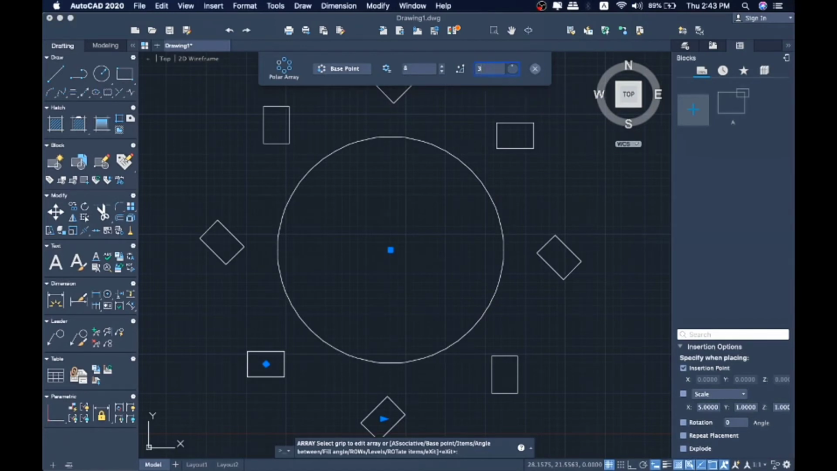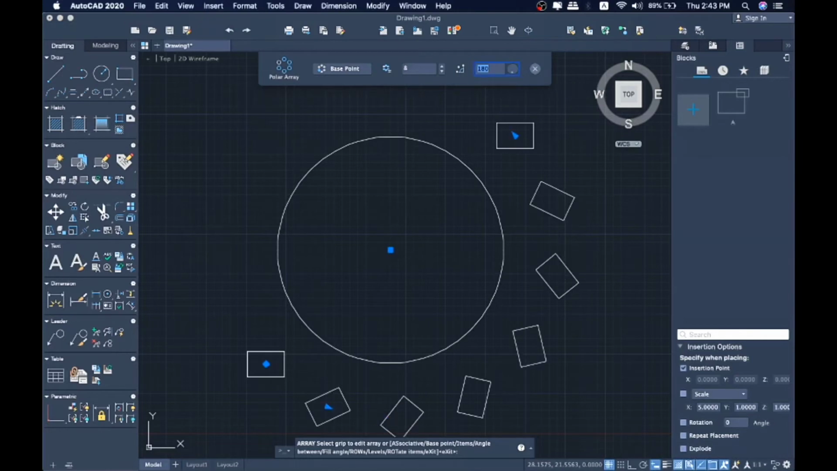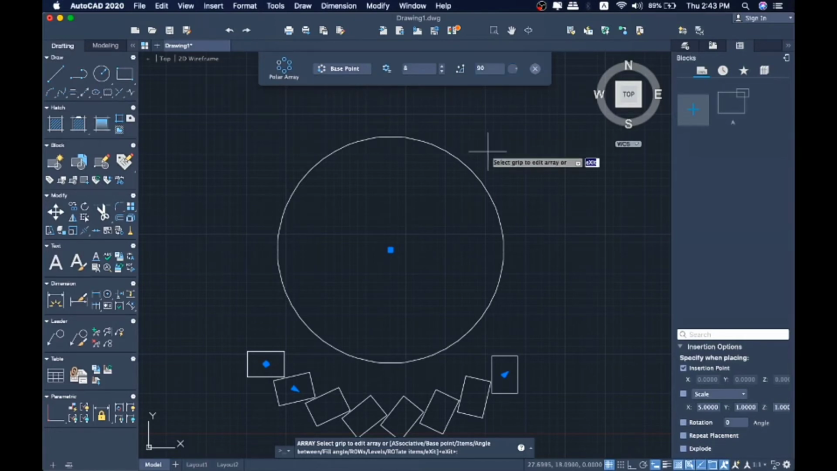Let's set it to 180 degrees. Okay, the number of rectangles, or the number of objects you want to copy, is the same. Only the degree has been changed. Let's make it 90 degrees. So only 1/4 of the perimeter will be used.